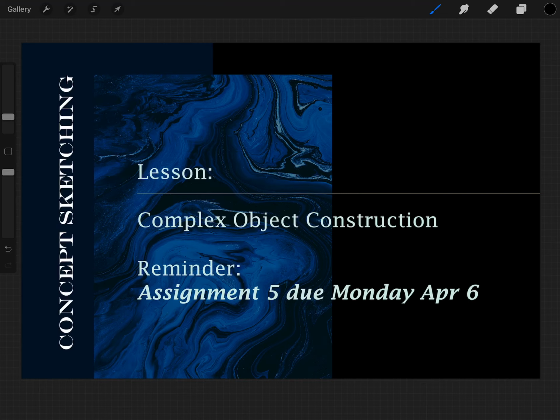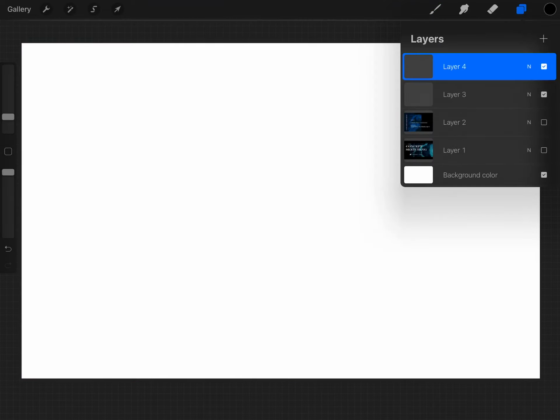And then, yeah, more detail on this. Today, we're going to be looking at how to construct a somewhat complex object. Now, we're not going to go into the detail that we normally would. We're going to leave things a little bit more simplified. But nevertheless, let's take a look.